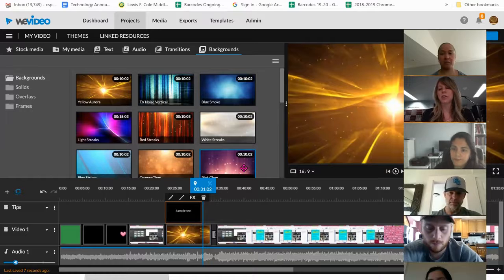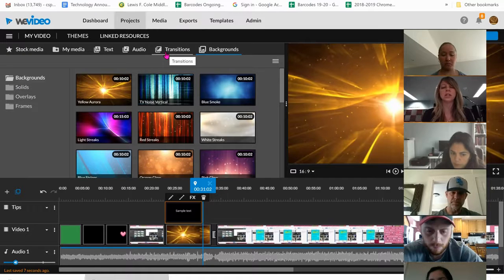But if you're giving a project to kids, you could create a rubric and say that you want them to use a background to adjust their background. You want them to include transitions, audio, text. You can decide how much of what you want them to include so that the videos come out really neat.